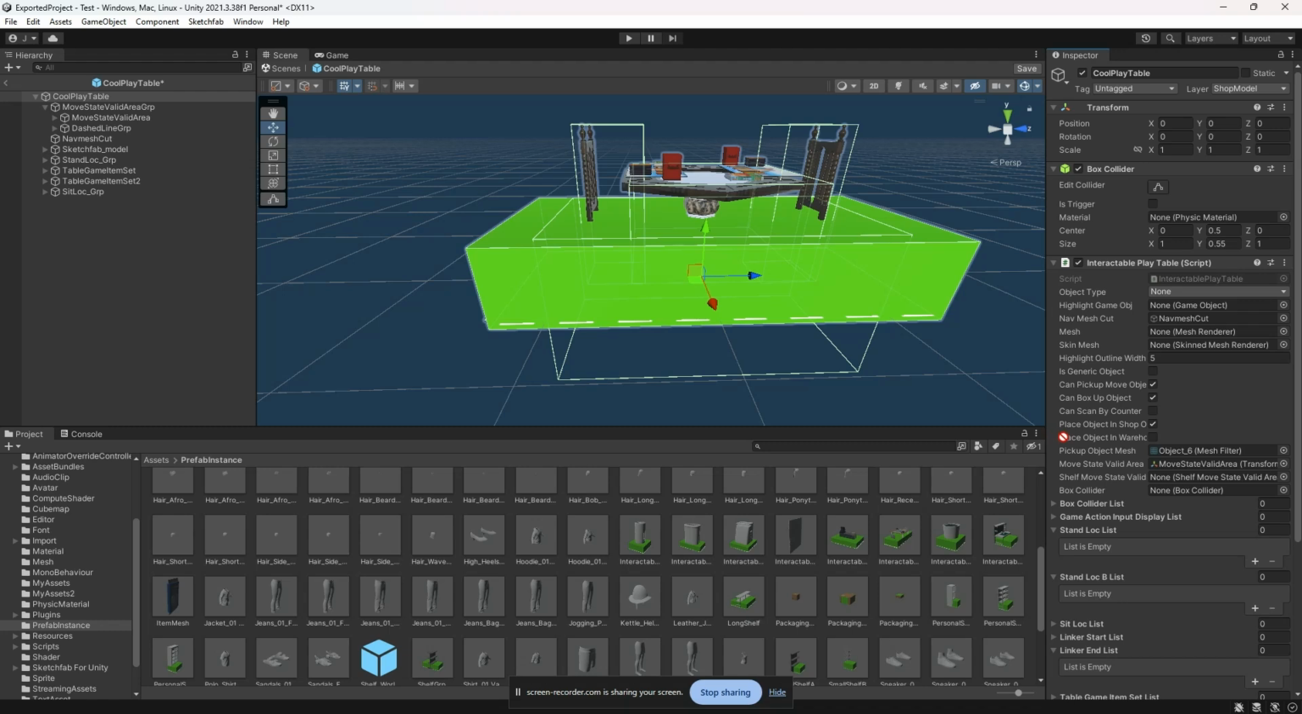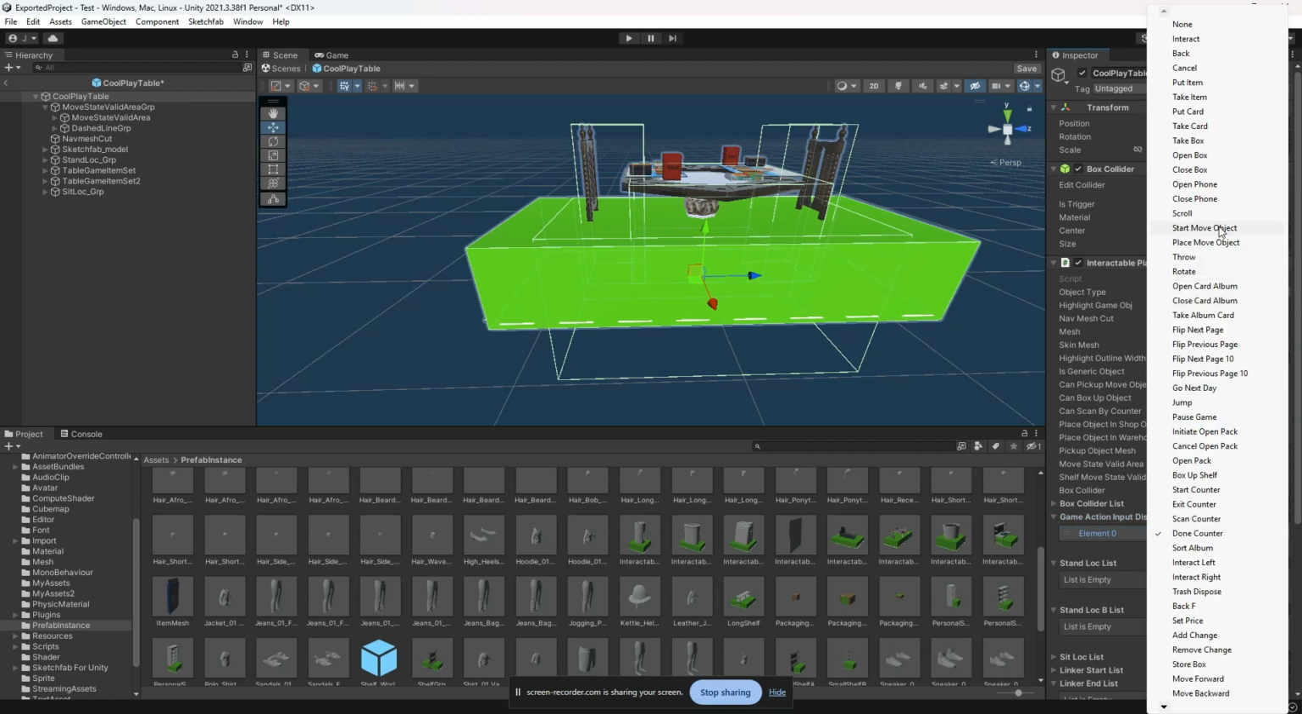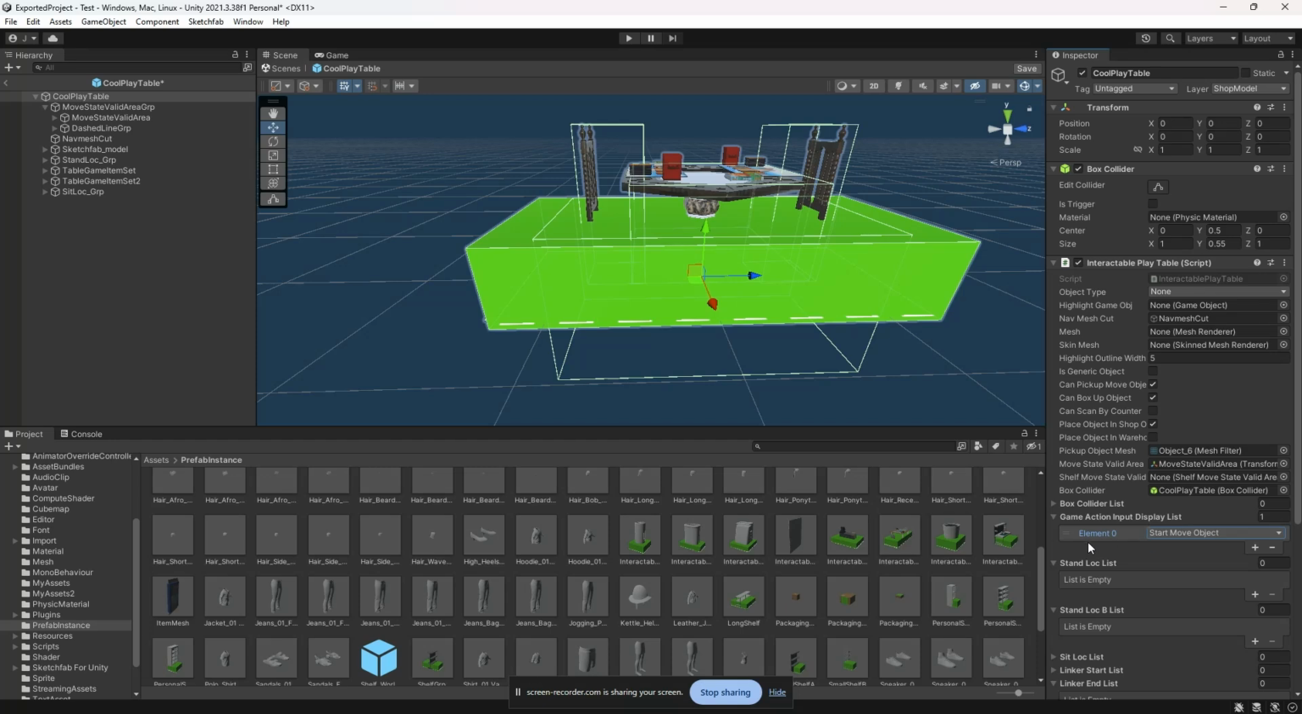Box collider would be the box collider that we made on the table. There is no box collider list, so we don't have to worry about that. Game input, we will put start moving object. Okay.